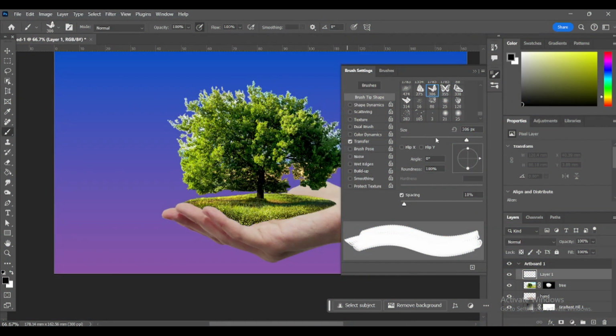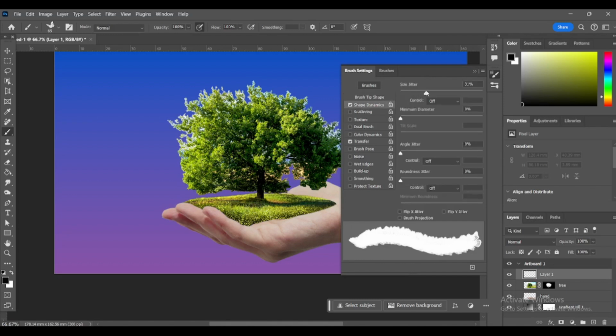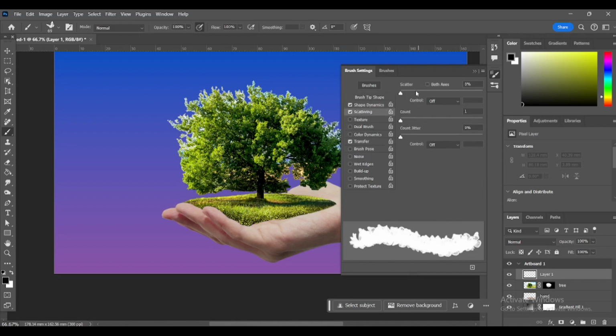Adjust the brush settings by changing the size to around 35 pixels, enabling shape dynamics with size jitter at 30% and angle jitter at 20%, as well as scattering set to around 210%.